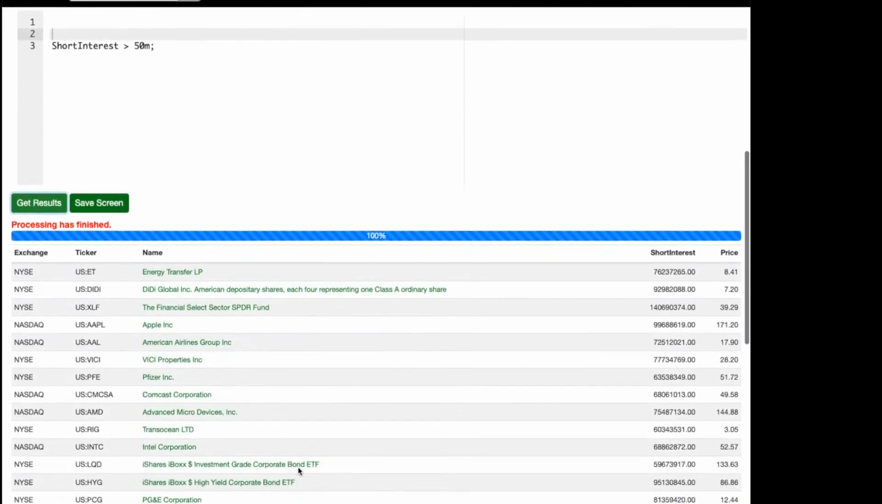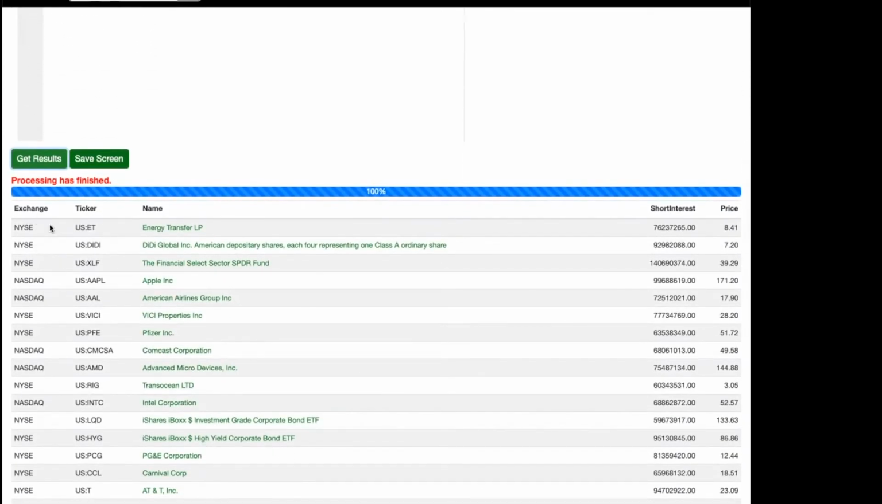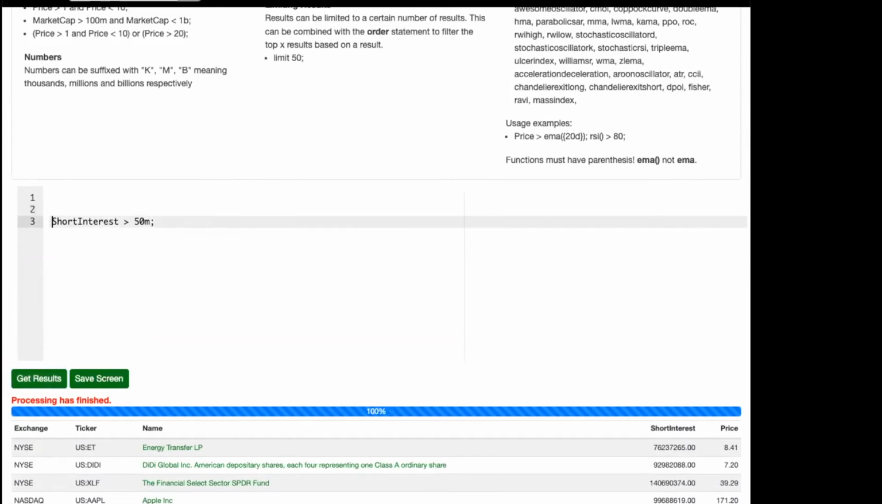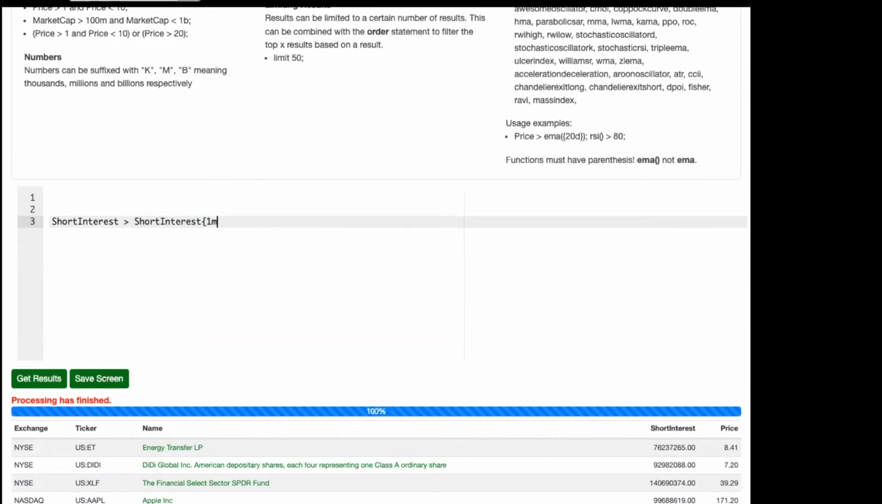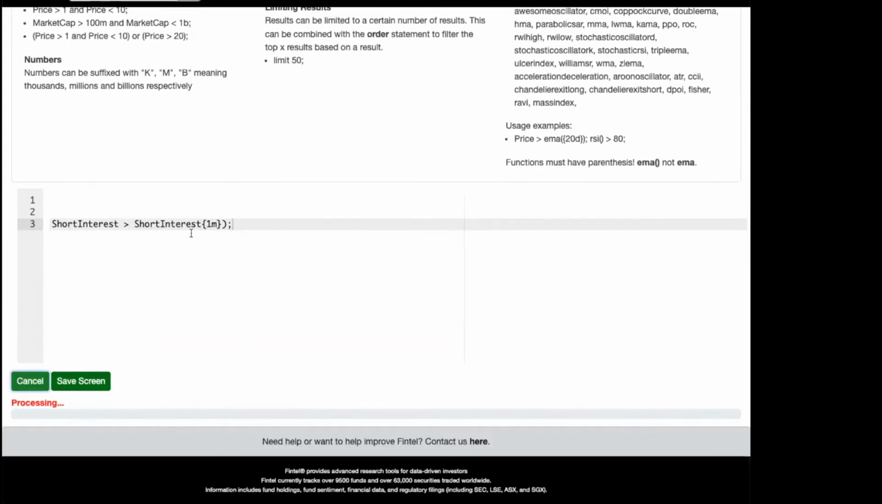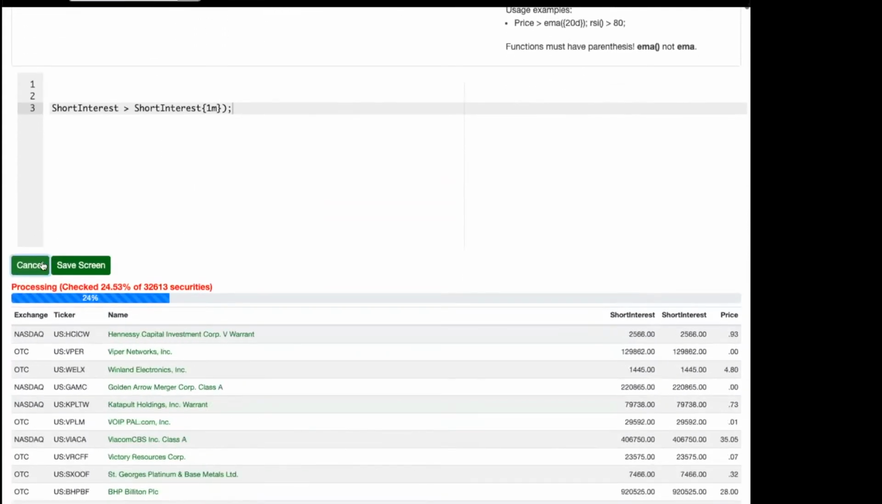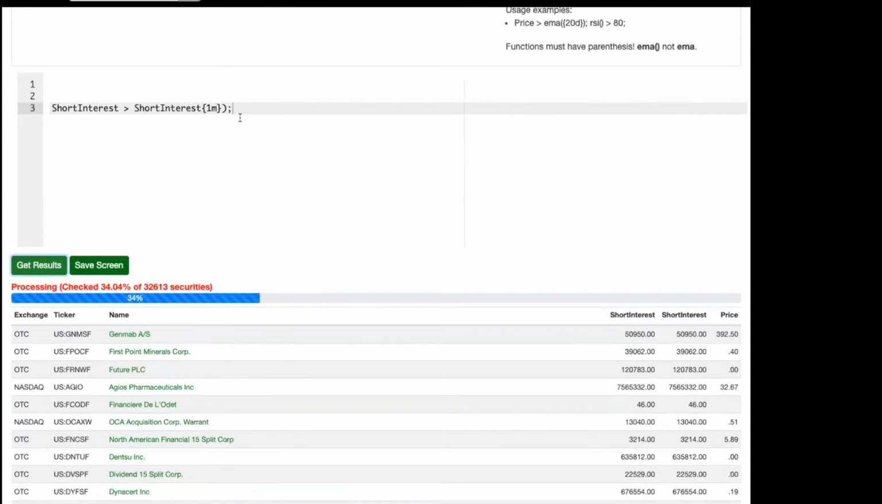So I saw an ETF come by here. Here you go. So yeah, okay. So here's an ETF and here's an ETF. So if you said short interest greater than short interest 1 month, this will give you all the companies where the short interest has gone up in the last month. And then if you wanted to do something like, oh, this is wrong. This should be like this.